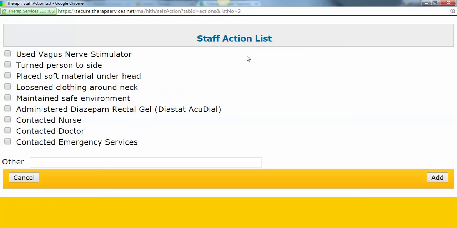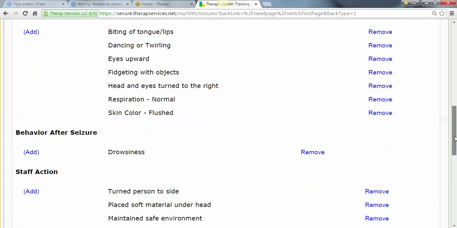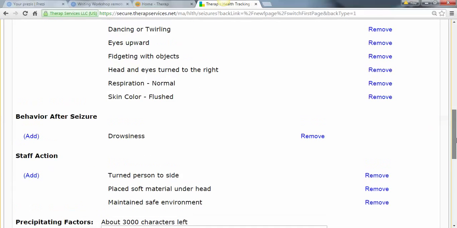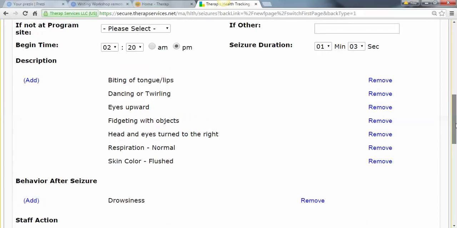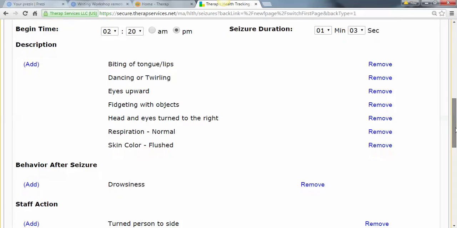New box appears and maximize it. And I'm then going to indicate anything that I did during the time the person was having the seizure. Once I've selected all that apply, I'm then going to click Add. And again, all of this becomes a part of the seizure document. What you want to do is go back and review everything and just make sure that it really captures what was happening during, before, and after the seizure.